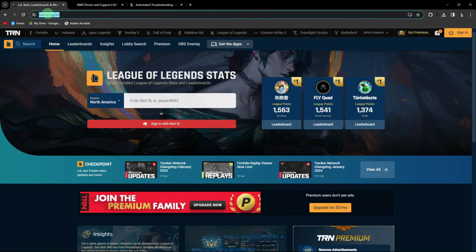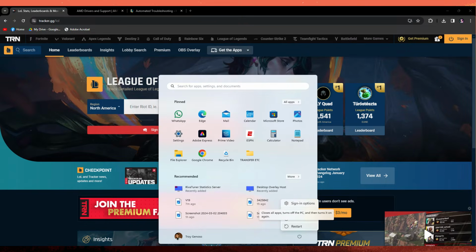First method, before troubleshooting on your end, make sure that there are no server issues. Visit the official Riot Games server status page to check if there are any ongoing server problems. Another method, sometimes a simple restart can resolve login issues. Restart your PC and try signing in again.